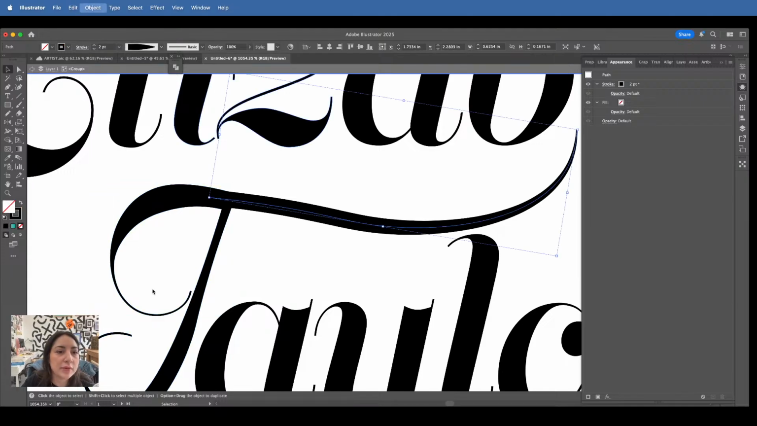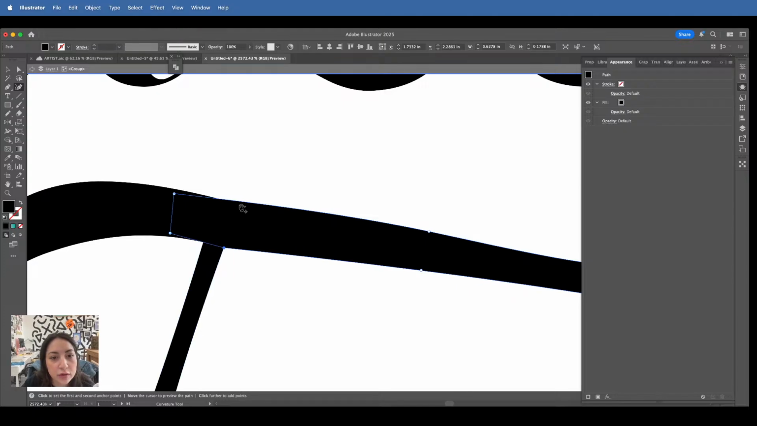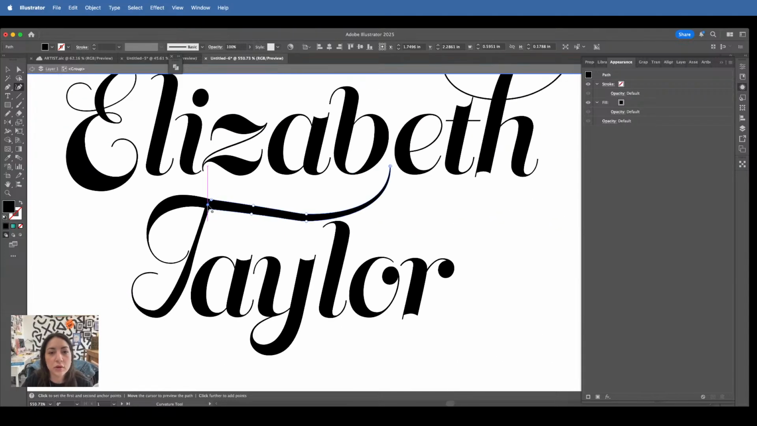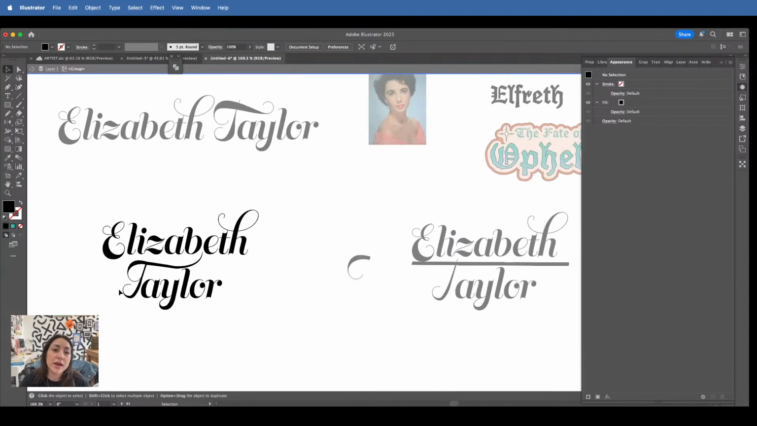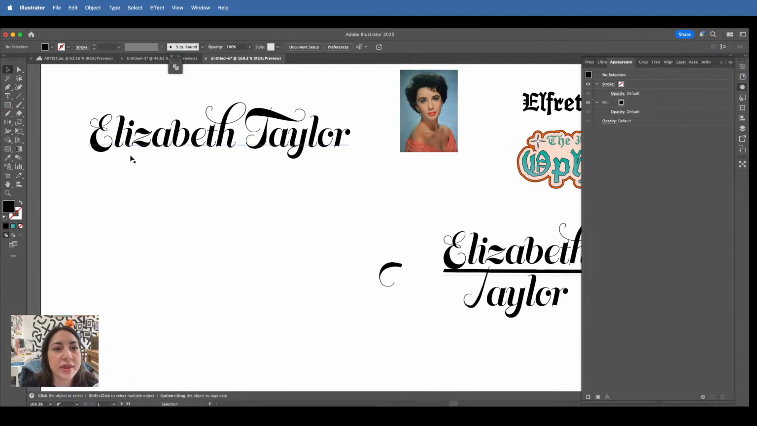Let's do object, path, outline stroke. So now this has become a shape. And I'm gonna just bring that down to there and pop this away. Oh, and we can, yeah, I'm not happy with it. I think we gotta start over. Sorry, people.